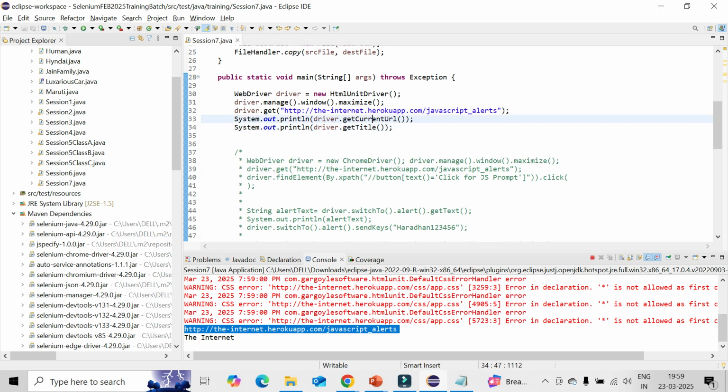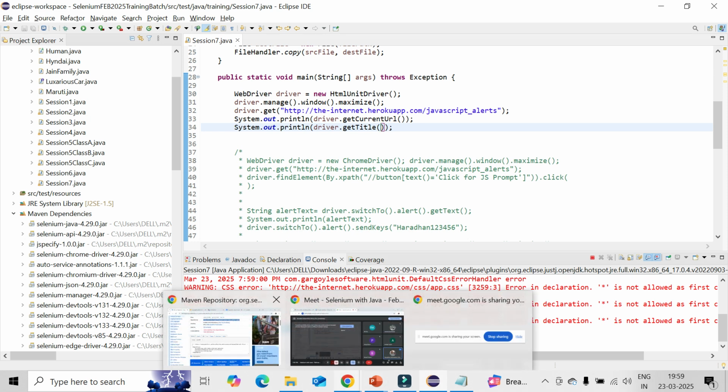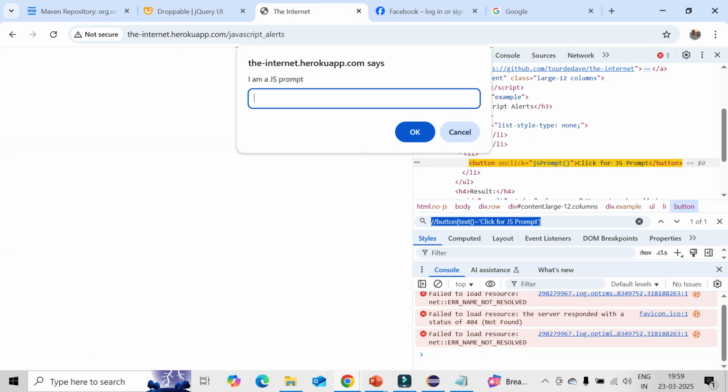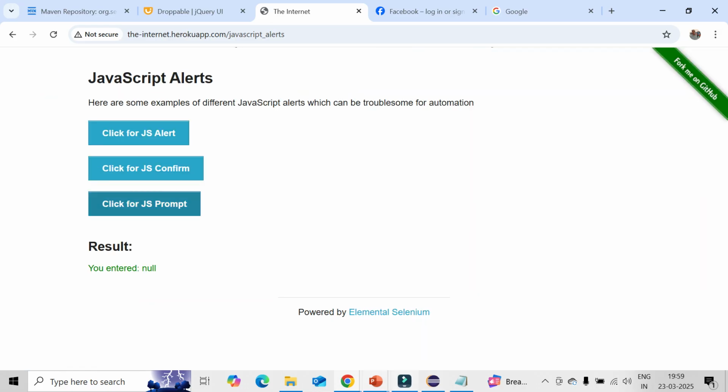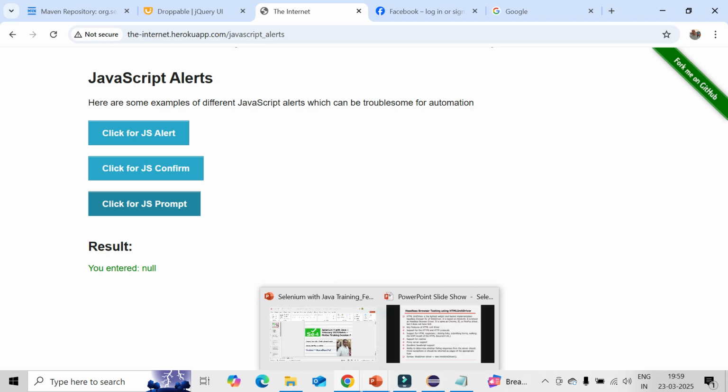What is the current URL? Whatever current URL is entered. What is the title of the page? It is The Internet, because that is the internet page title. So this is the title of the page, The Internet. So it is coming like that. So that is the way you can use headless. Then after that, whatever operation you want to do, you can do it, and it will give you the same result.